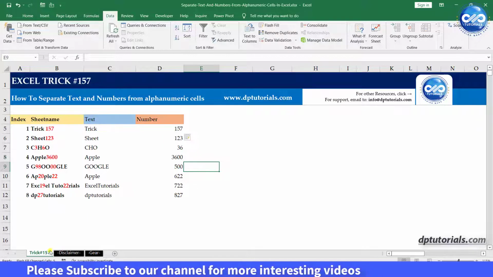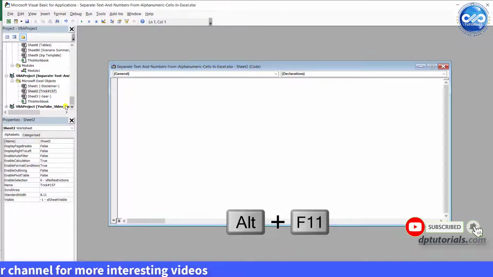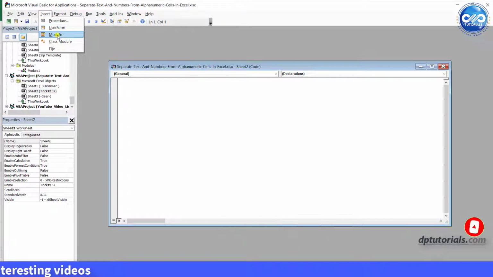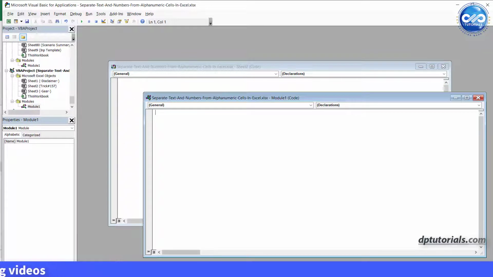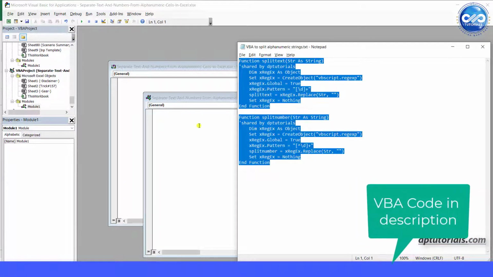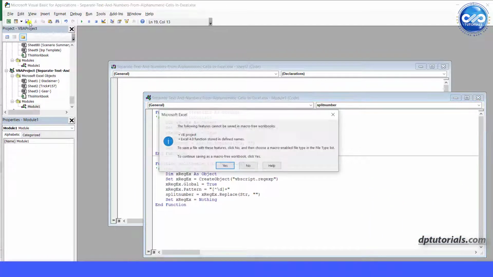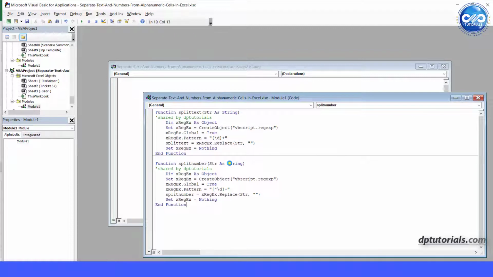Go to the VBA editor window. You can press Alt plus F11 as a shortcut. Insert a new module. Copy this VBA code mentioned in the description as well for your reference. Paste it here in the new module. Save and close this. So this code will create two user-defined functions called splitText and splitNumber.